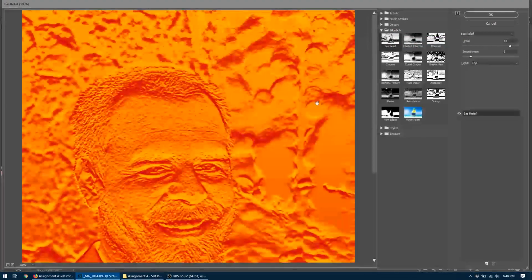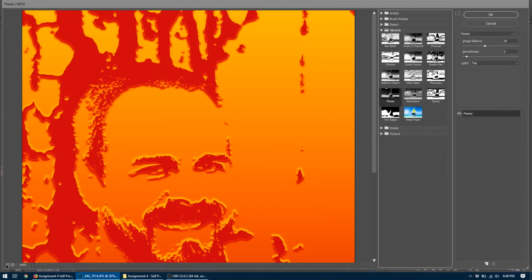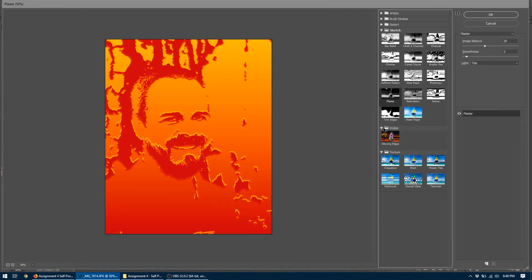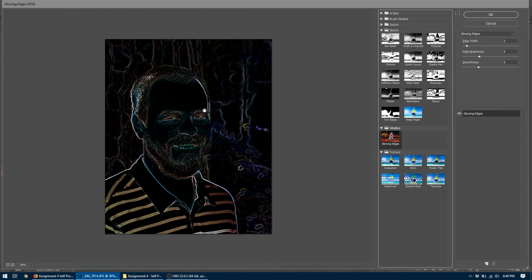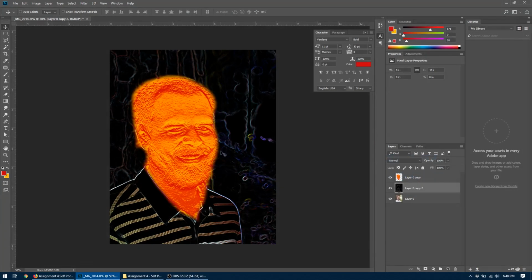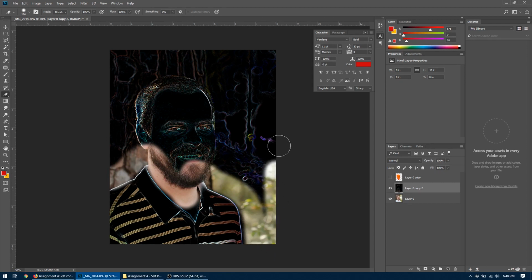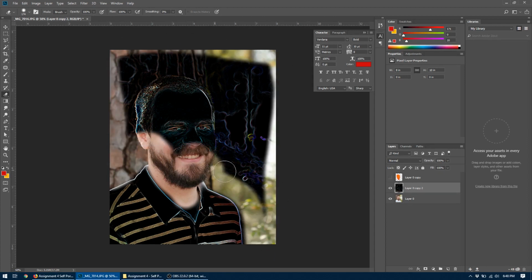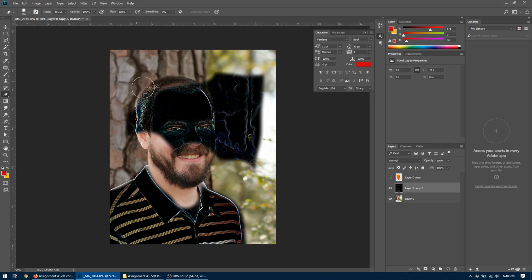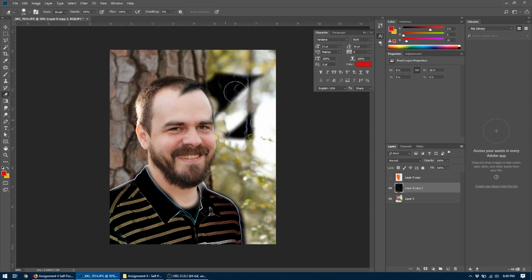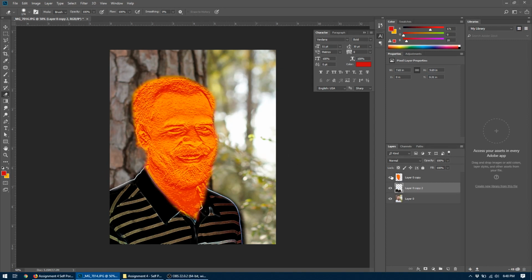It gives me a preview. This one's always crazy, glowing edges. I'm going to click that one. And this time, I'm going to use that for my shirt. So I'm going to erase everything except for the shirt. Alright. So what I'm left with is this.